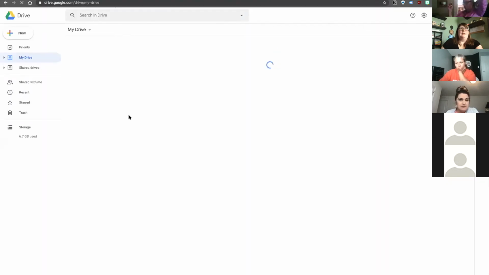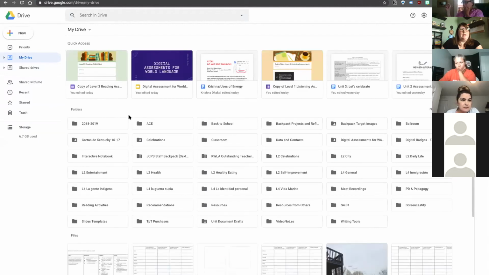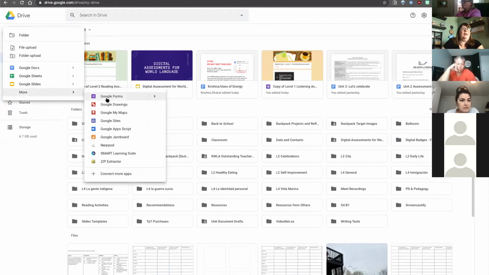Google Sites is another tool that's part of the Google Suite that we have access to in JCPS. Most of us as JCPS teachers are very familiar with Google Docs, Google Slides, and maybe Google Sheets. And then we're like, oh yeah, and Google Forms, we do that too. But if you keep going down, we have Google Sites.